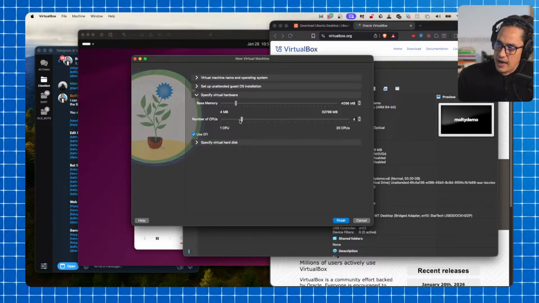But anyway, I would go minimum 4 just to get through the installation quickly, and then 8 gigs if you have enough allocation. If not, just kind of work with what you have, do the minimum of 4 and then 2. That's up to you.